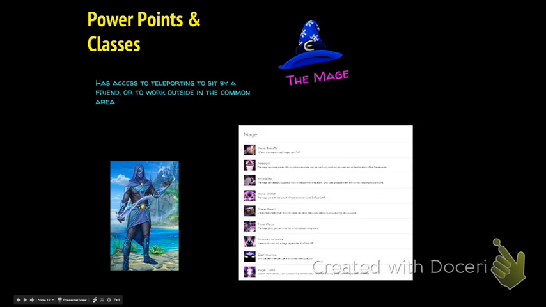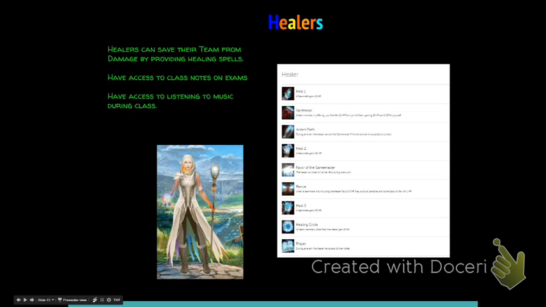So like I said, from my class, the mages have access to teleporting to sit by a friend or work outside in the common area. So that's one of their motivating rewards that they can earn.